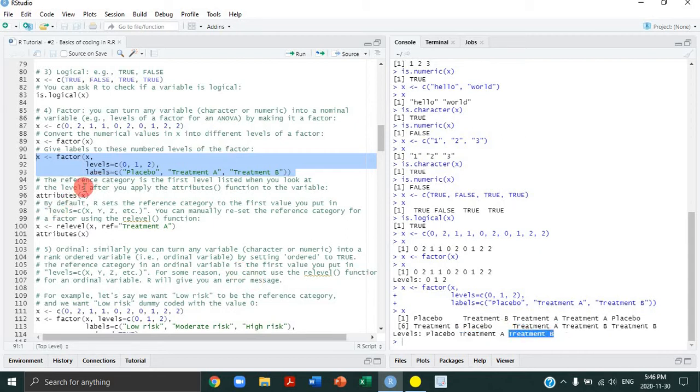Now, another thing that you need to know about factored variables is that the reference category really matters. This is something we're going to get into, or you'll see why it matters once we actually do certain analyses, particularly an analysis of variance, although in linear regression it matters too what the reference category is. In R, the reference category is the first level you listed when you look up the levels after you apply what's called the attributes function of a variable. If you want to know what the reference level is, there are many different ways, but the way I like to do it is just run the attributes function. So you type attributes bracket, and then you put the object that you want to know the attributes of.